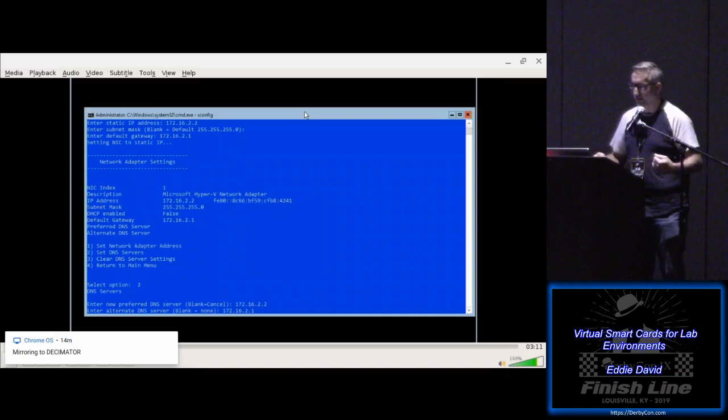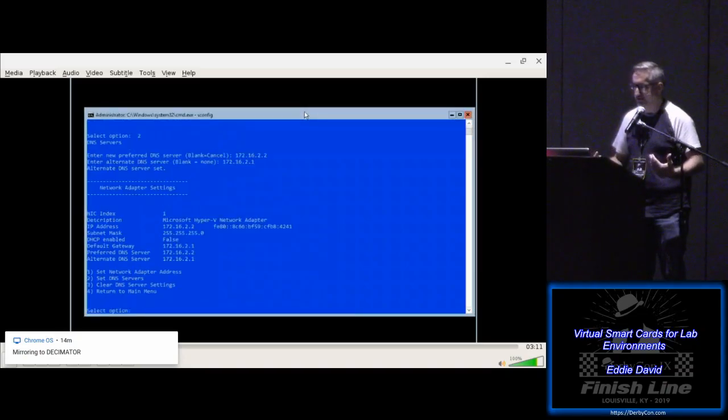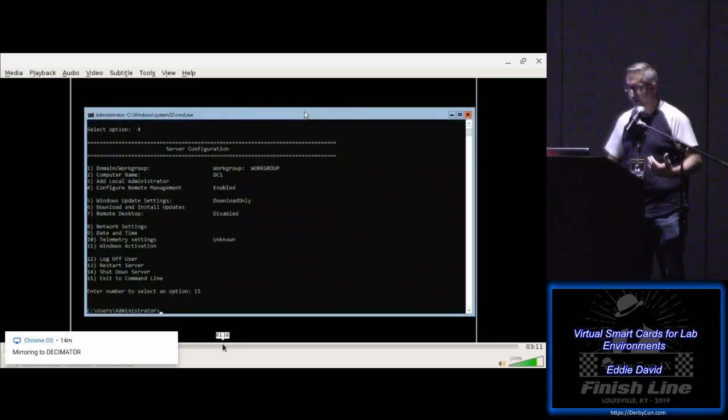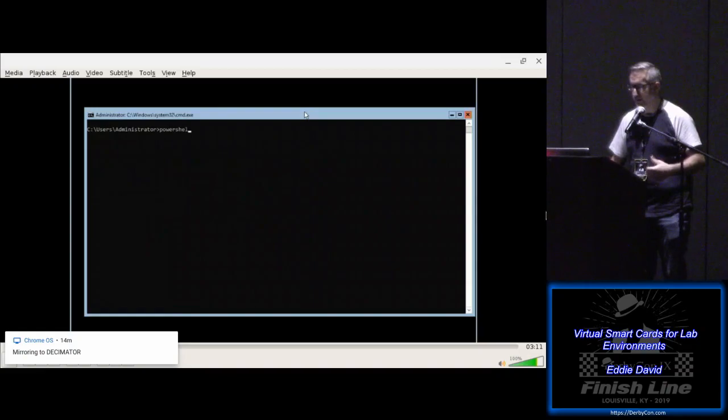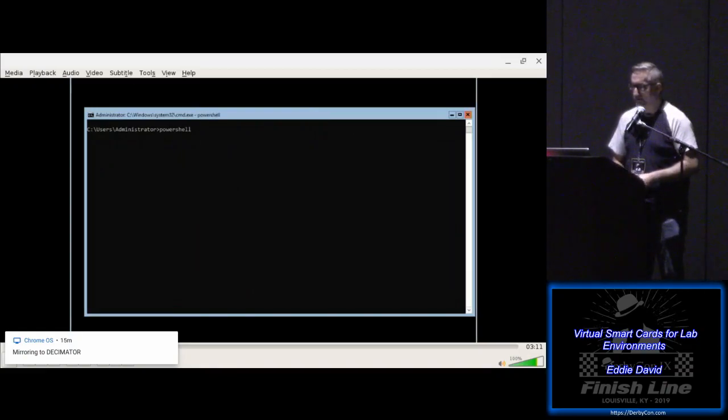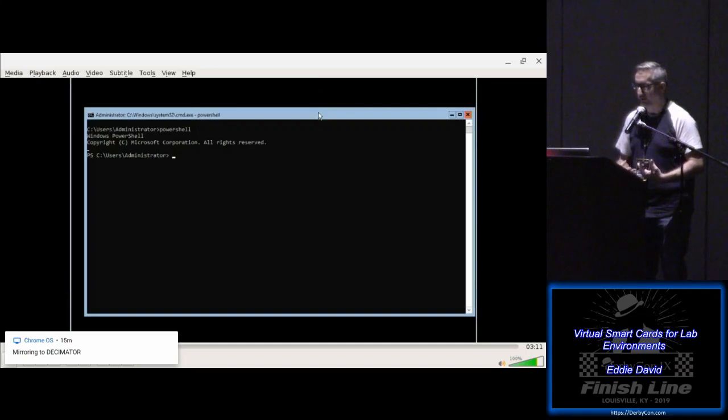So that's set, that's done. We're off and running. We have it static IP'd. And then next what we're going to do here is we're going to get into PowerShell. And if you ever set up a server core with Active Directory, this is basically how you do it. And you can automate it with scripts.